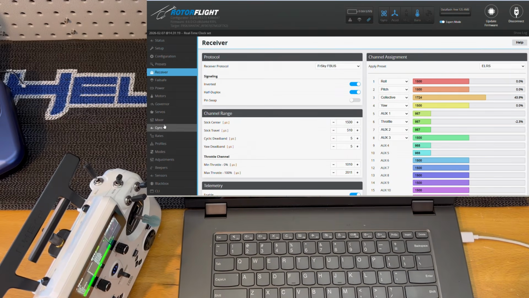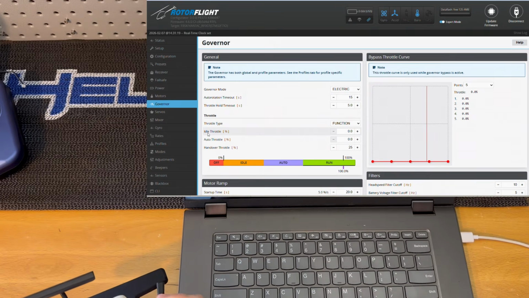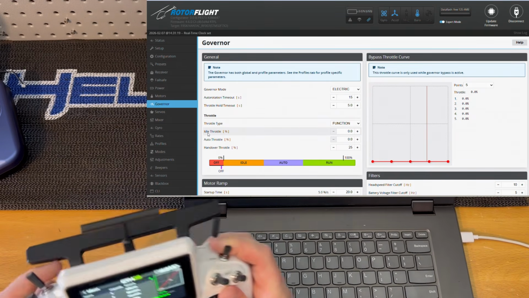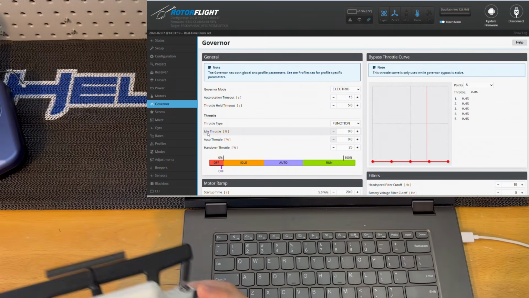Now I can go back over to governor. And yeah, it's a little closer. Bam, bam, bam. And remember, this is safety. Got to go to off, then you can arm, or you get the swash jumpy. All right, so we got that kind of figured out.